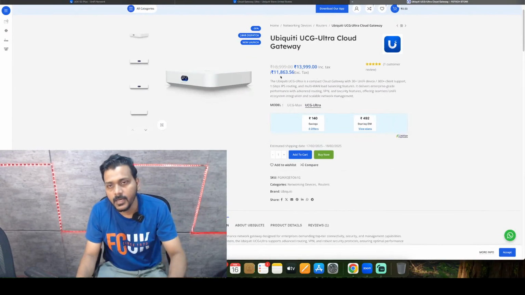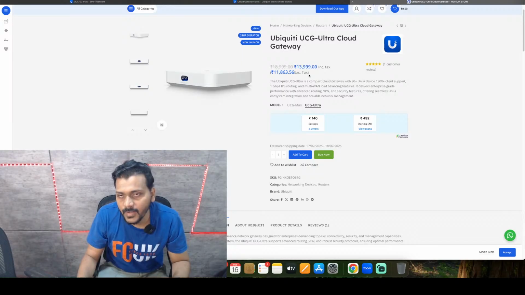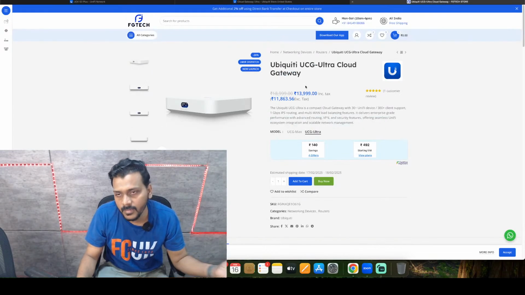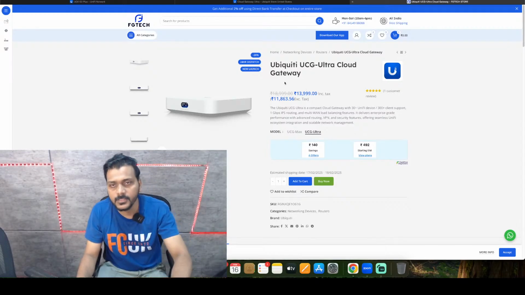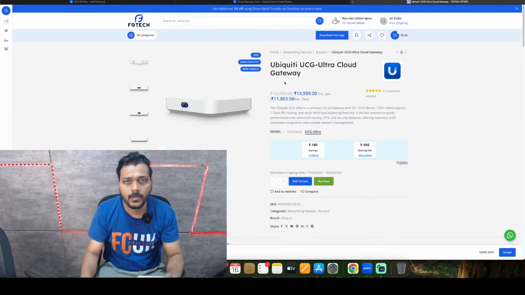So you can see the pricing is very effective. You will get support on that. Even I can help with configuration and everything. So this is the Cloud Gateway Ultra which I am talking about.